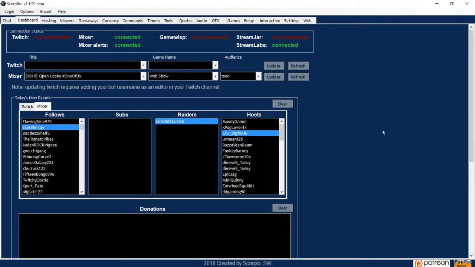Hello, welcome back to part 2 of the ScorpBot tutorial series. If you didn't watch part 1, it was on how to install and log into ScorpBot, including your bot. On this one, we are now on the dashboard tutorial side of things. So on this, you got connection status. It shows you everything that's connected. Mixer Alert, Streamlabs is connected right now.